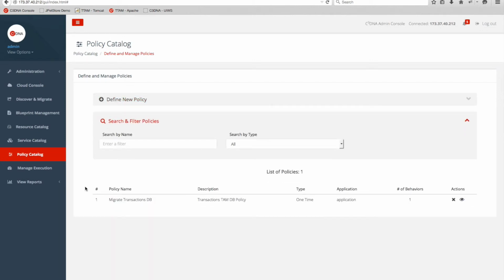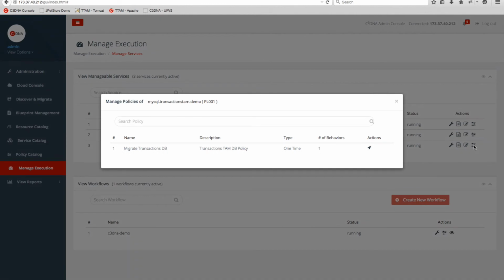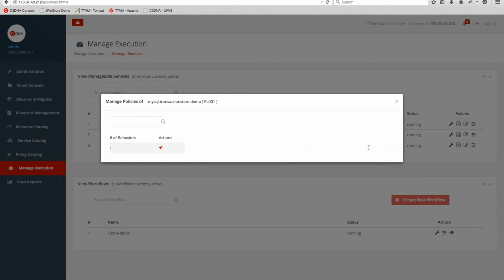So now let's go and apply this policy. To do this, we'll go to Manage Execution, and we're going to apply this to our MySQL service here. When I click on the little policy sliders, it shows me actions that I can take. Here it has recognized that migrate transaction DB, the policy that we had in the policy catalog, is applicable.